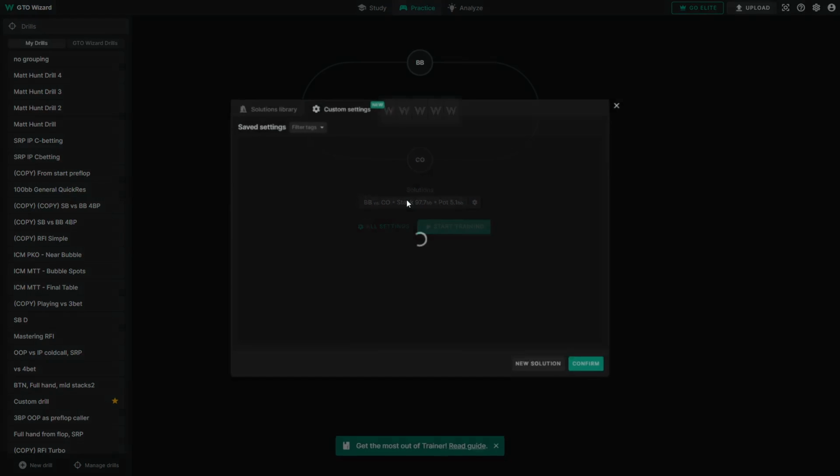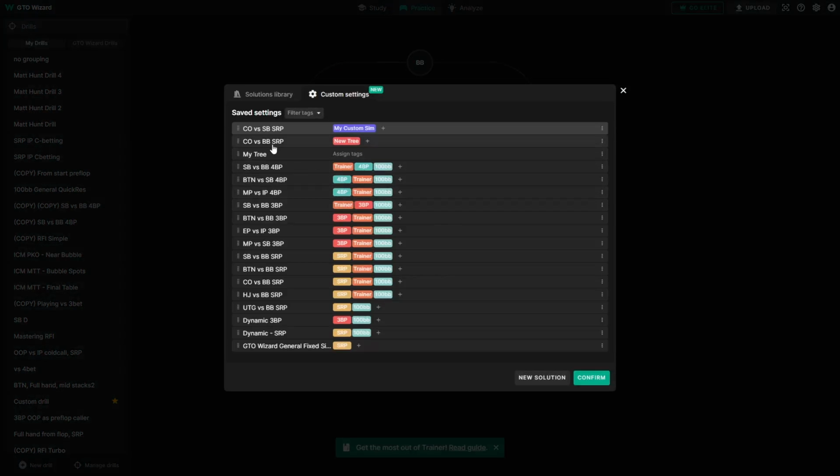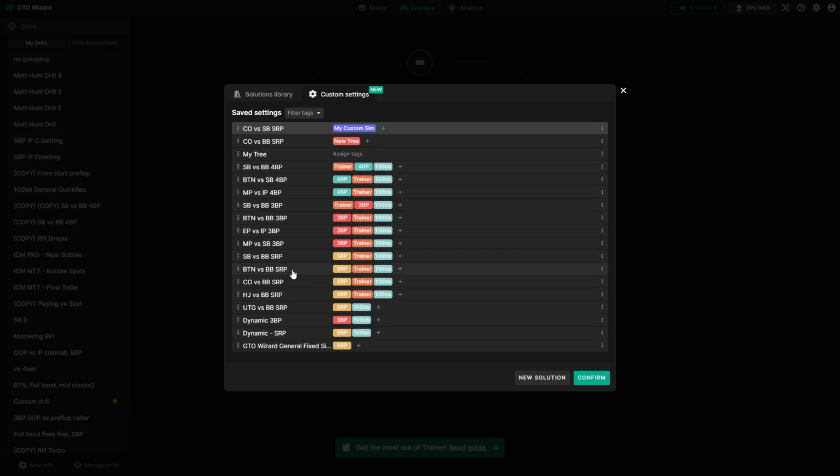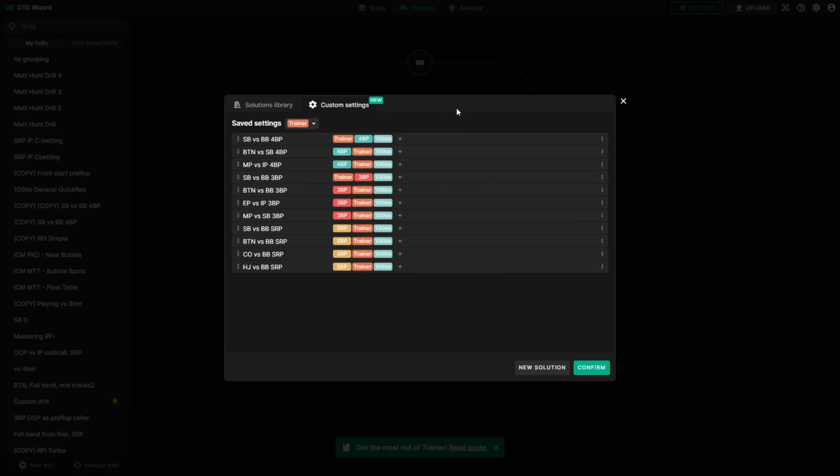Now, the benefit of this method is that you can also save a whole bunch of different spots. So for example, you'll see here I have button versus big blind 3-bet pot, small blind versus big blind single raise pot, under the gun versus big blind. So I've got all the major spots I'd like to practice set up and ready to go. Furthermore, I can assign tags. These ones here are under the trainer tag. I'm going to filter by trainer, and these are the solutions I like to use when I'm training against them.